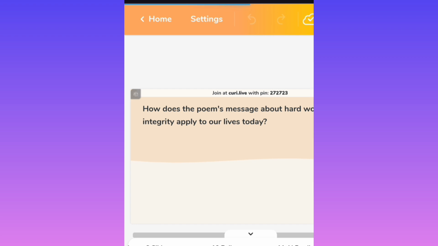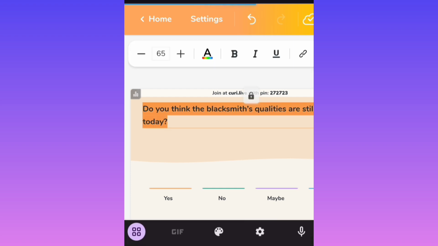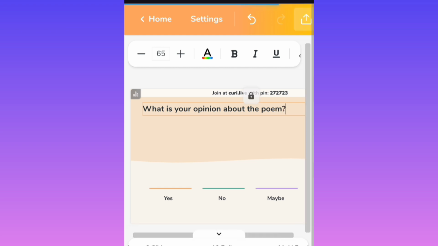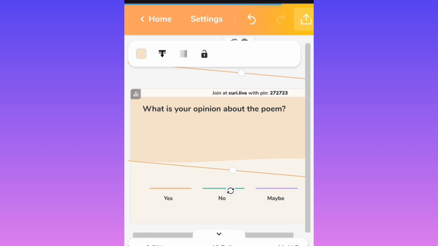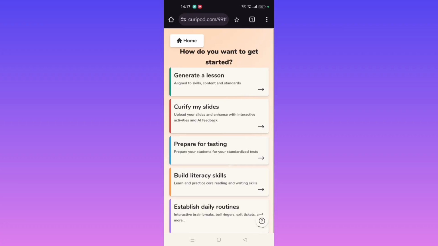Then there is also an edit option so that we can edit the given slides. Like here, I am just editing the question given and I am adding another question like, what is your opinion about the poem? We can type the question like this. So we can customize the slides with our own preferences. Many other options are available in creating a lesson.